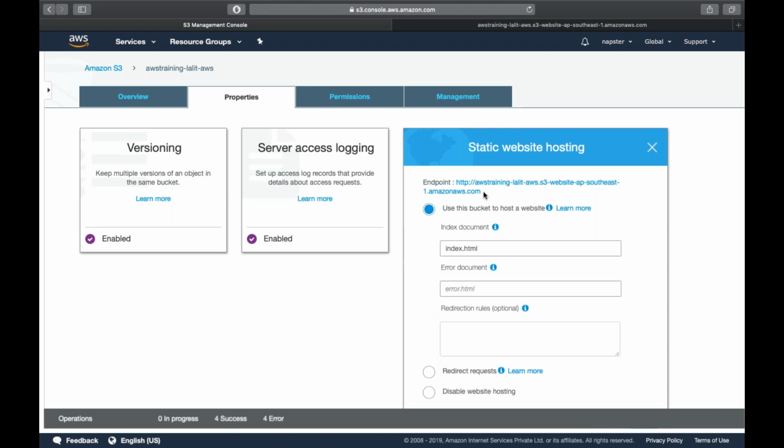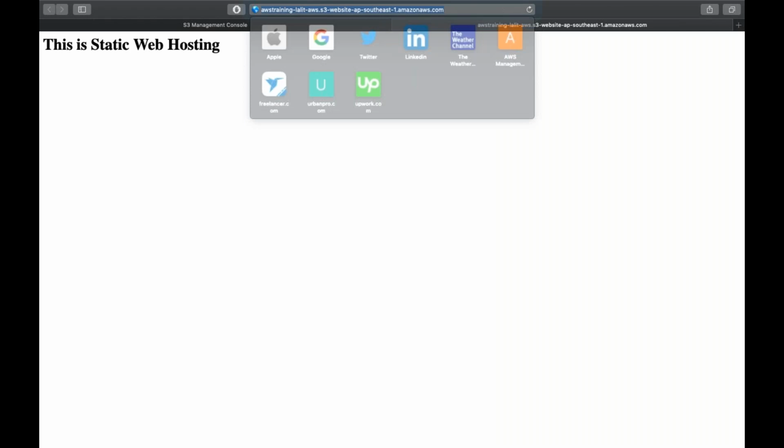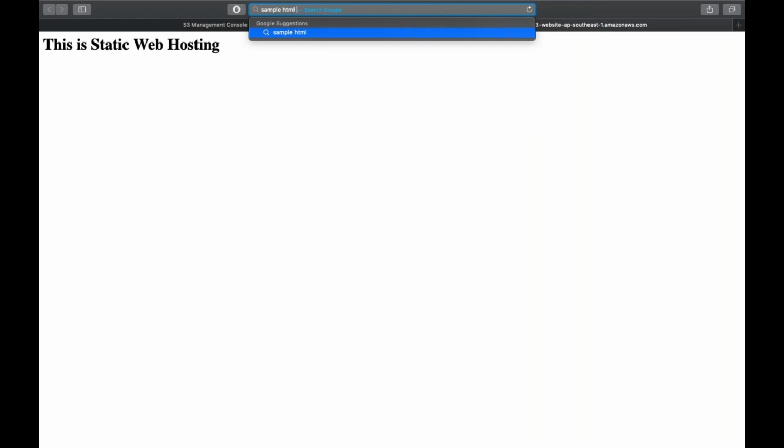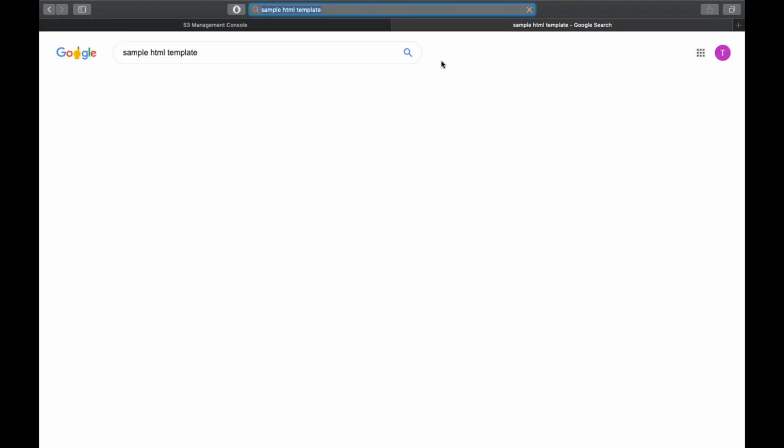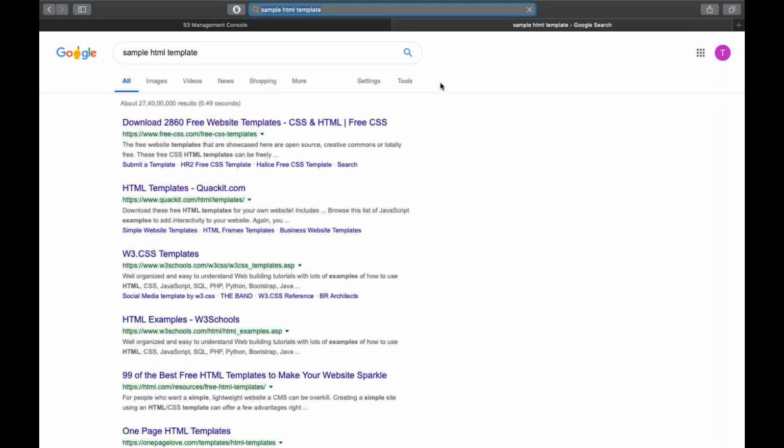Okay. So this is just a demo. What we will do is download a sample HTML file, and we'll see how it looks. Google sample HTML template. If you Google this, you will find this site, freecss.com, which gives you free, copyright-free material.